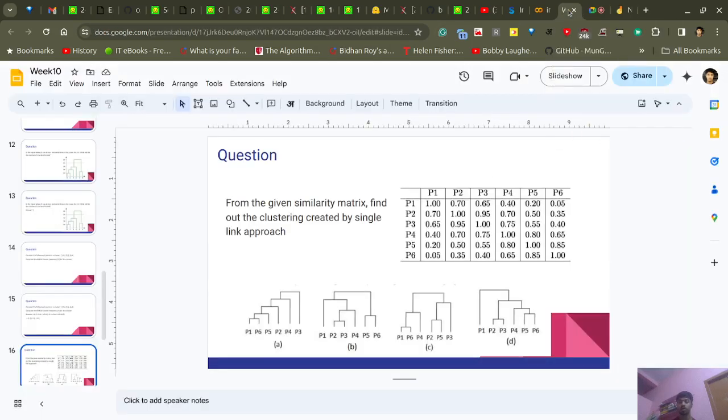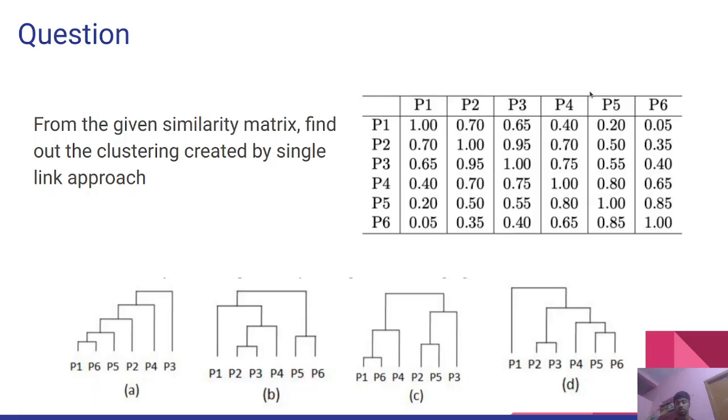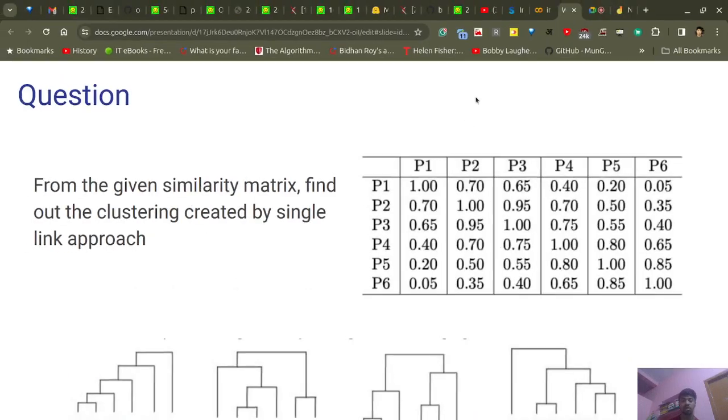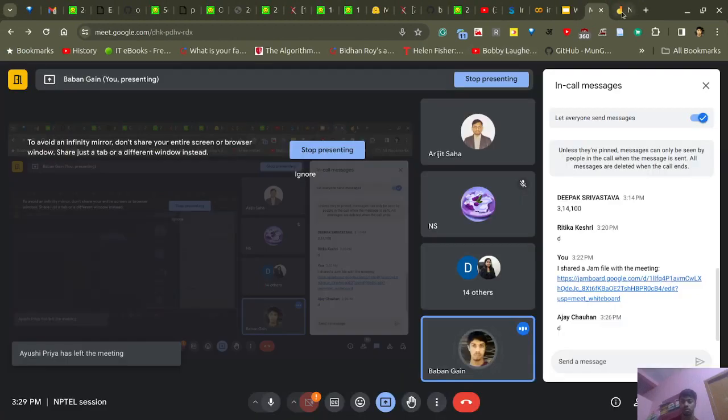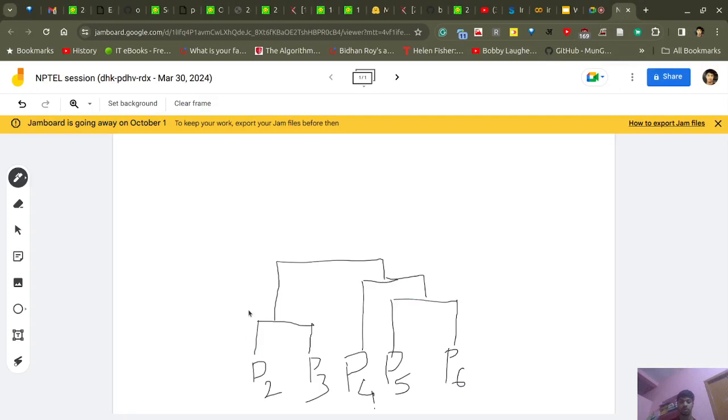Then after 0.75, what can you merge? 0.7 P2 P4, P2 P4, and P1 P2, and P1 P2 also. Okay, so let's see, P1 P2 is already merged, I guess. No. P1 P2 is not merged. Okay, so we can do this. P1. So this is the final one.